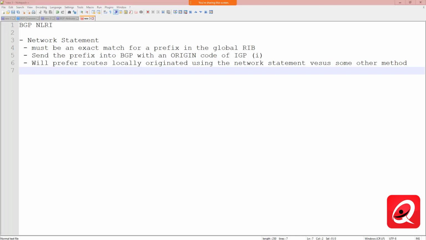Now, as I mentioned before, it does require an exact match in the global RIB in order for us to be able to originate that prefix. It does not have to be connected, by the way. It could be a route that's learned via IGP. It could be a route that you've configured statically. But regardless, it has to be an exact match. And I'm talking about the prefix itself plus the prefix length.